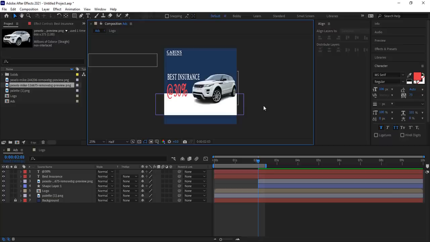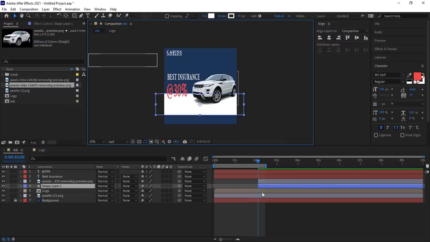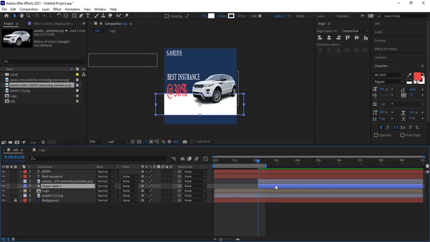So to do the animation, let's make this rectangle come in from the right. We want it to come in from the right, and to do that is very simple. This is a rectangle. At this point, at the beginning, just press P to bring up the position.